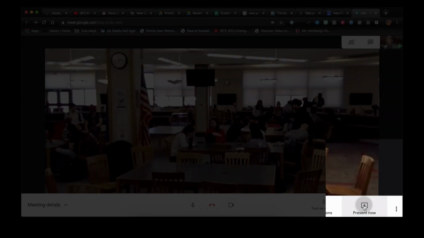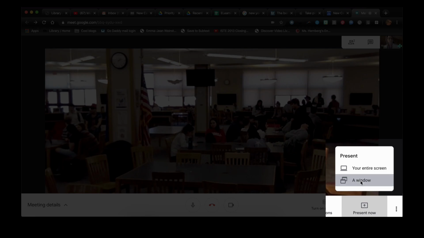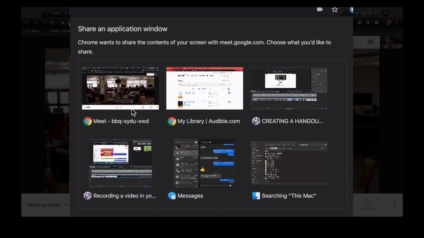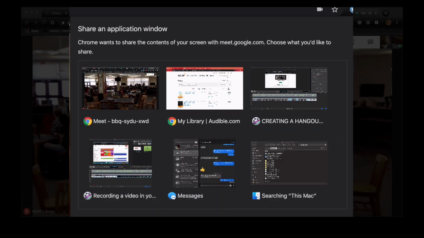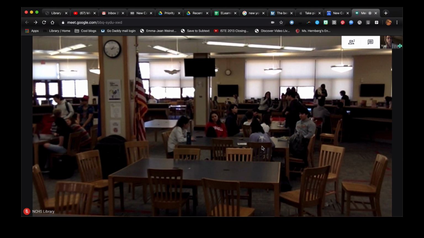And if I wanted instead to just share a window of what's in my screen, I have all these windows open. I know that's a little daunting. So you could choose any one of these windows. And I'm not going to do that now.